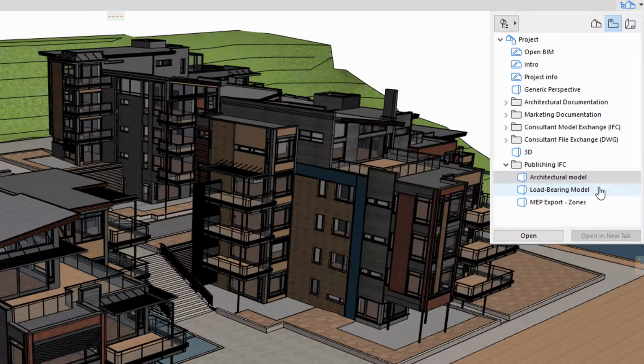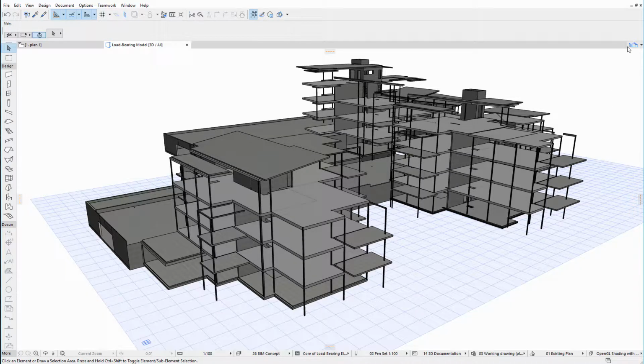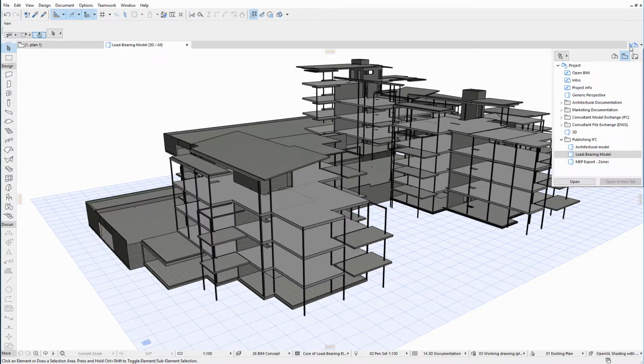This is the load-bearing model. This displays only the load-bearing elements and structures of the project, such as the structural core of columns, beams, and slabs. None of the openings or suspended ceilings are displayed here. This will be shared with structural engineers.